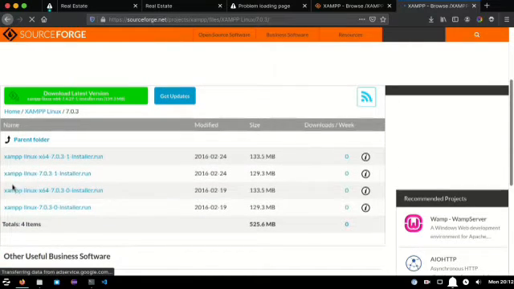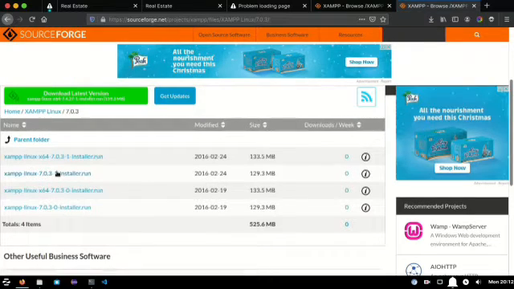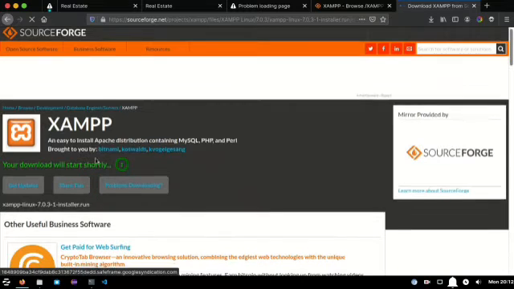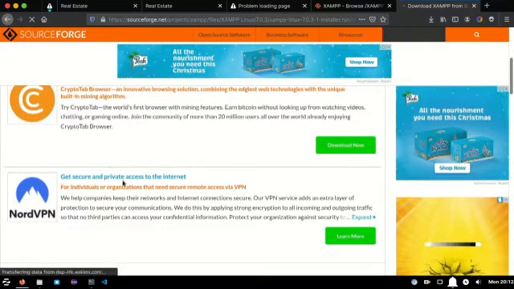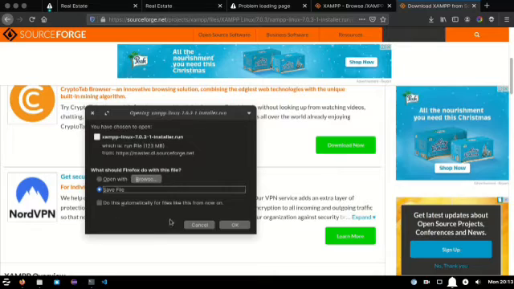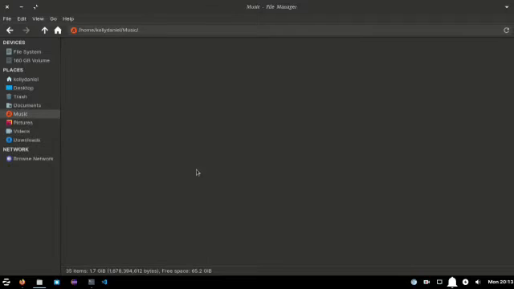So I'll scroll down and you can see XAMPP Linux. So you can see they have the 64-bit, 32-bit, 64-bit, 32-bit. So click on any of the 32-bit or the 64-bit version. So it's taking some time, but the download will soon start. I'm not going to download this because I've already got it installed. So if you just wait till it gets downloaded, then you can follow the next step.